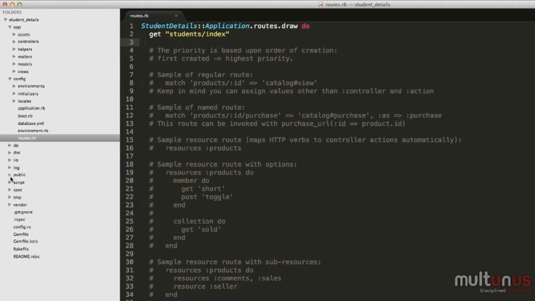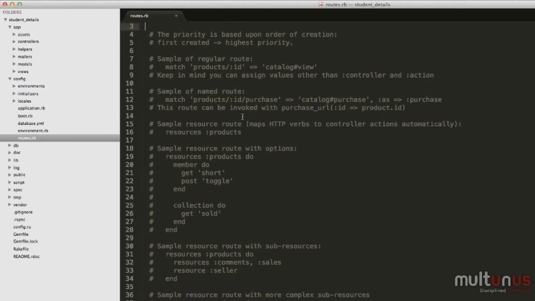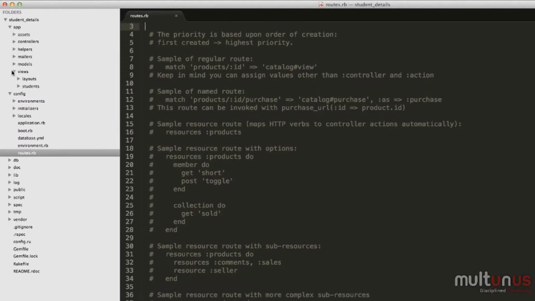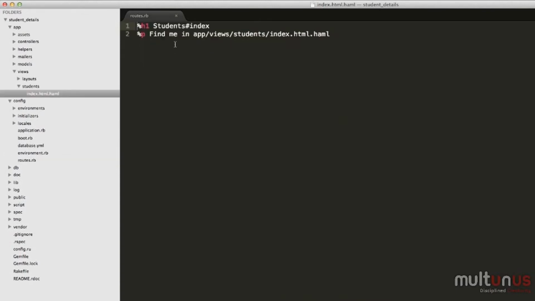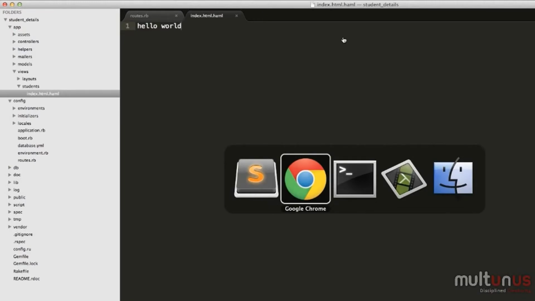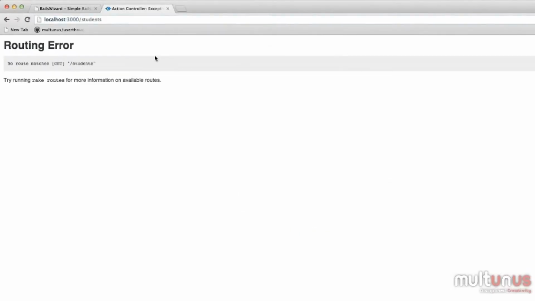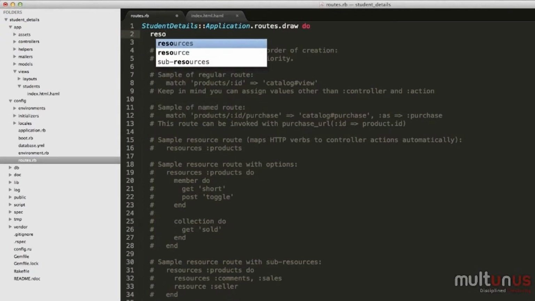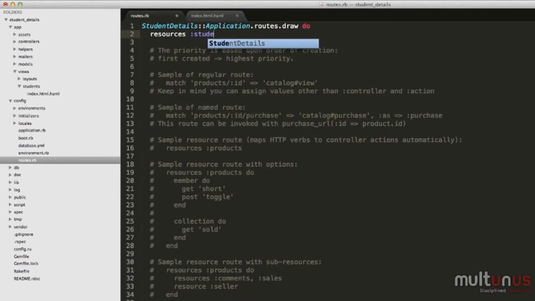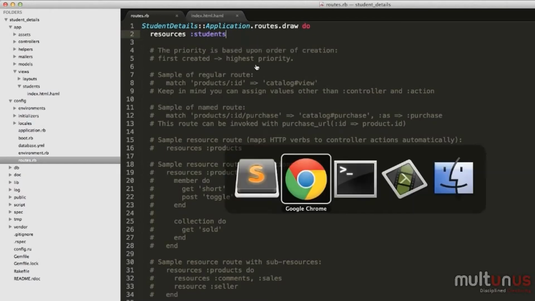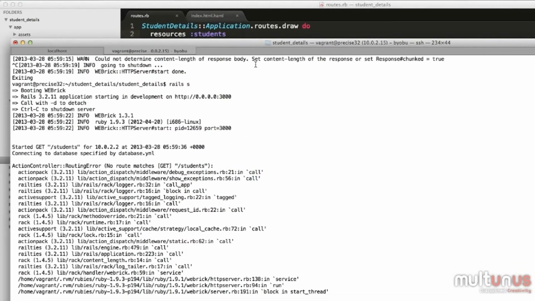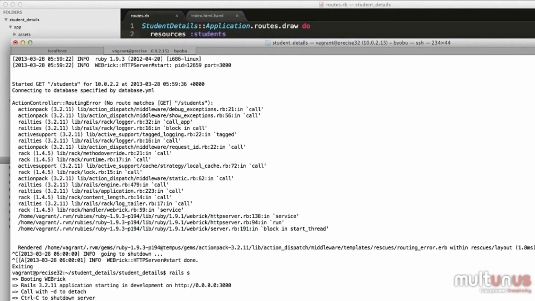Okay, so it is indeed deleted. Now we will override our index.html.haml to say something as simple as just a hello world, and we'll check whether it's being reflected in the server or not. Okay, oops, so I think we have to change the route. So we call a method called resources and pass students as a resource to it, so that it will create all the RESTful routes. Okay, we restart the server and we will check.